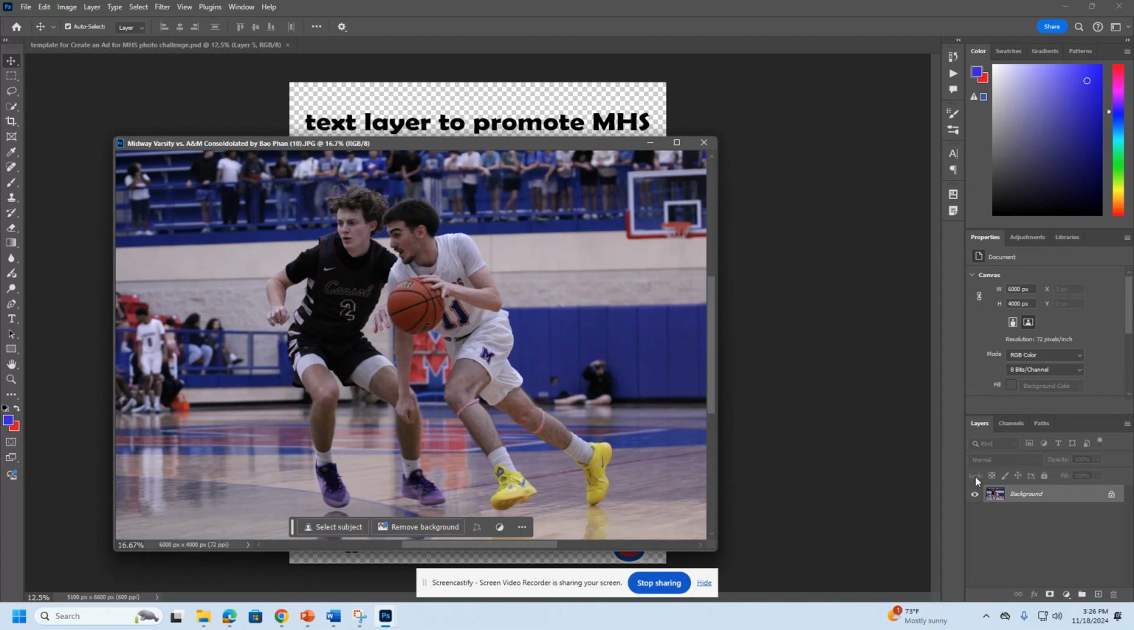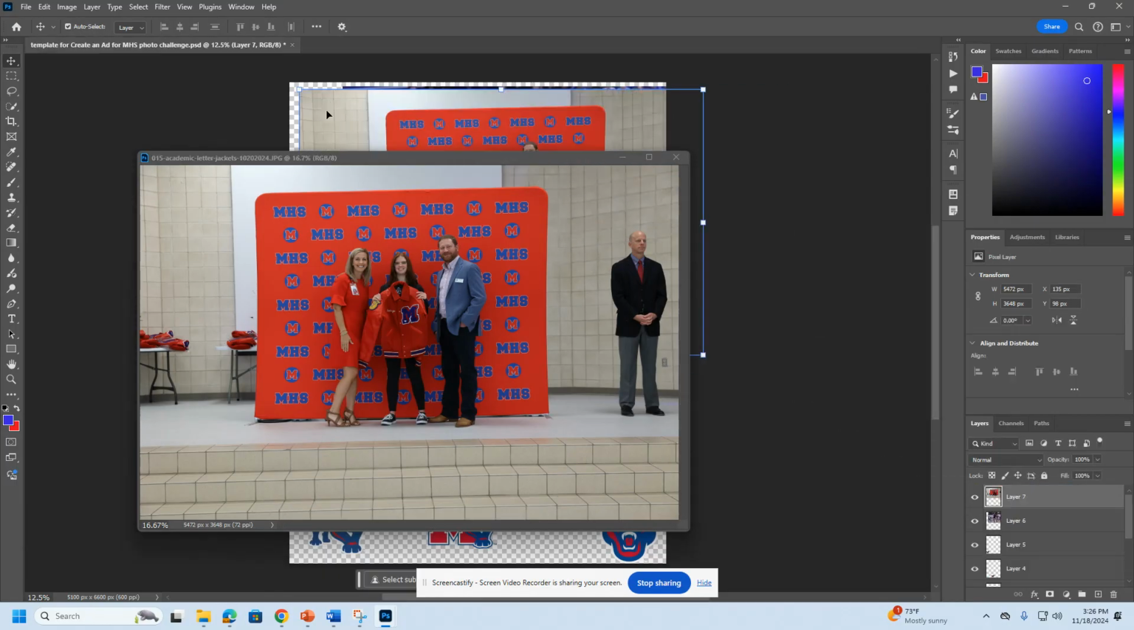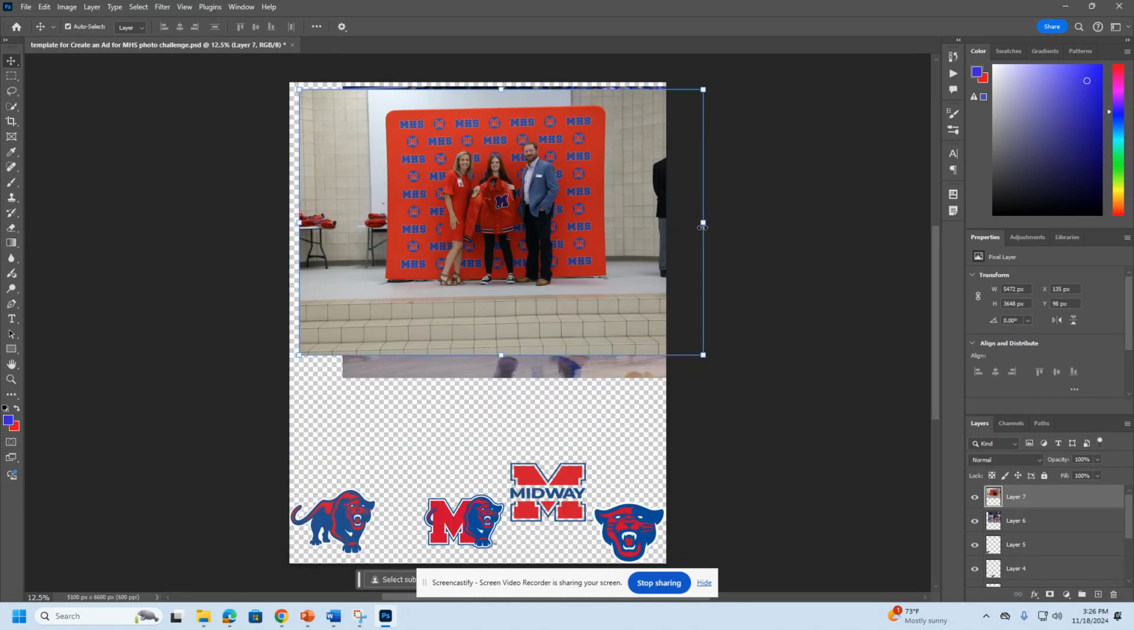I'm going to drag this one over first. I see it over here on background. I need to grab this layer, click and drag that onto my template. Now I can close this basketball picture. And then the second one, I can click and drag that in over here and then close this one.